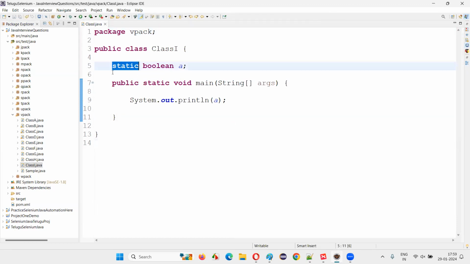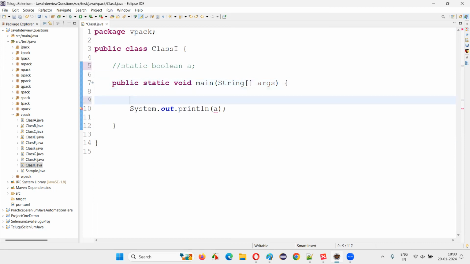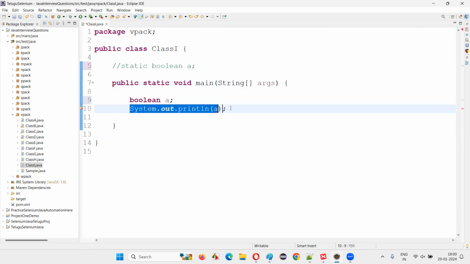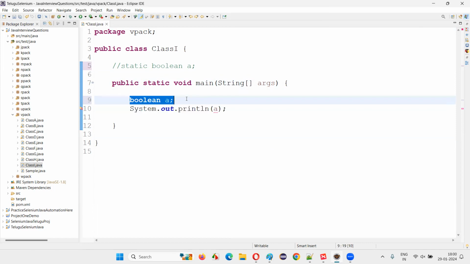So you may ask me, what if I create this variable without initializing it as a local variable? If I comment this out and try to create the same variable, boolean a, at the local level without initializing, Java will not allow you in this case. Without initializing a local variable, you cannot use it in Java. So the variable should be declared at a global level.